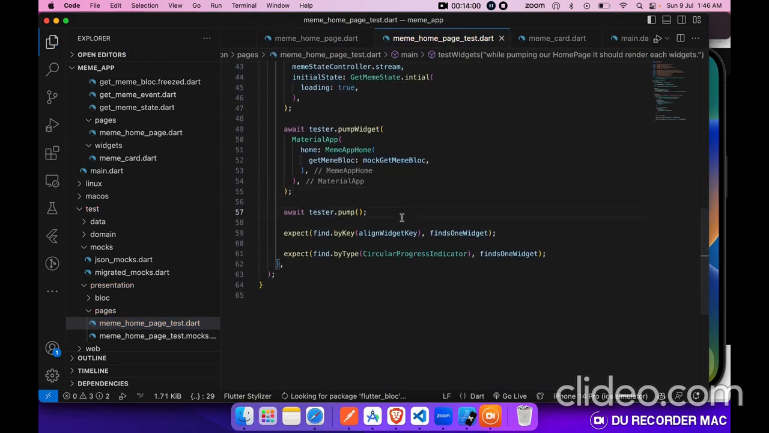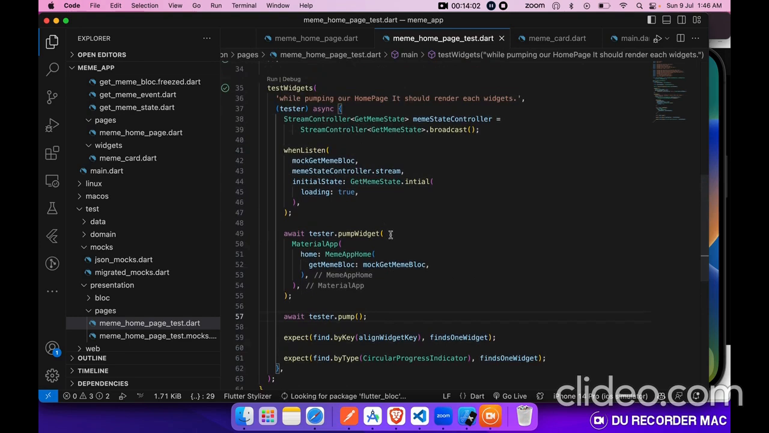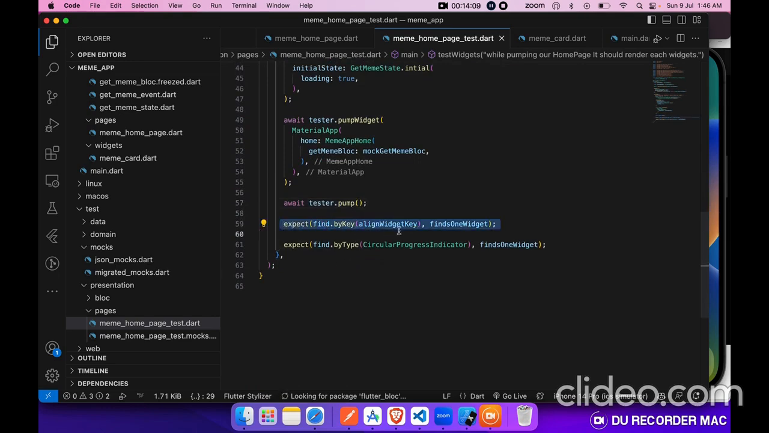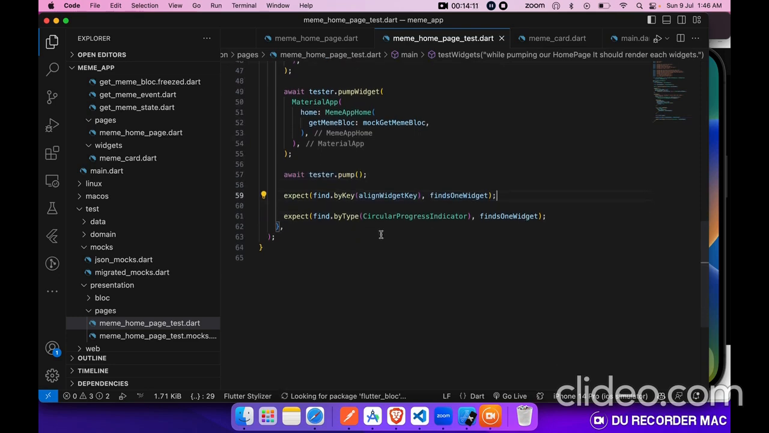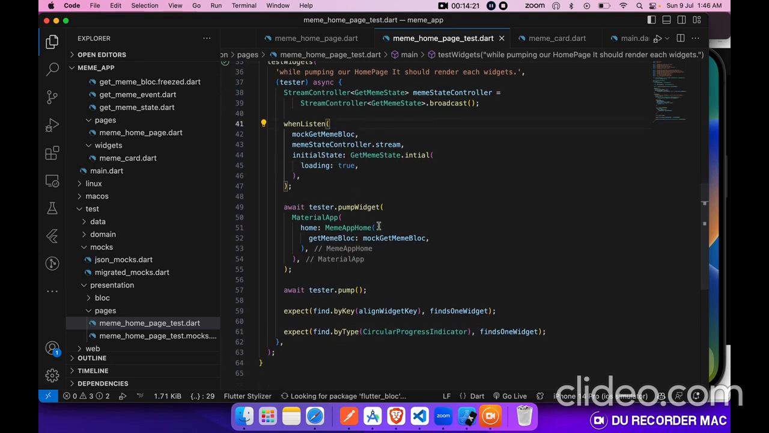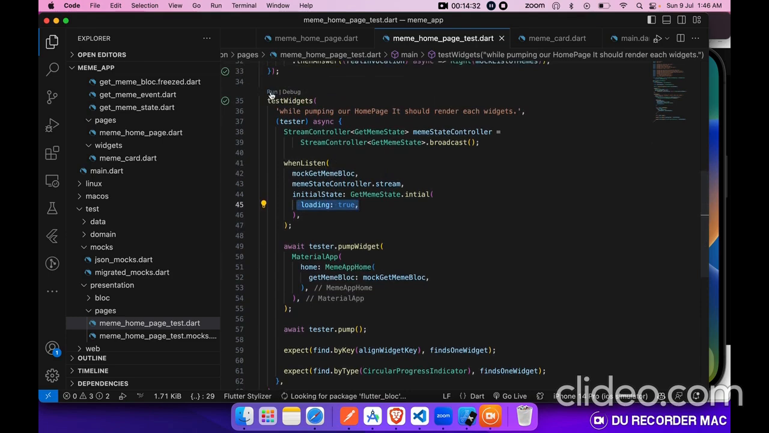Now let's try to run one more time. Here we pump our widget, then we use tester.pump, then we expect the Align widget, and after that we expect whether we are getting a CircularProgressIndicator or not, because inside our initial state, while we pump this widget, we pass this MockGetMemeBloc, and we stub this at loading true. Okay, now let's try to run it.